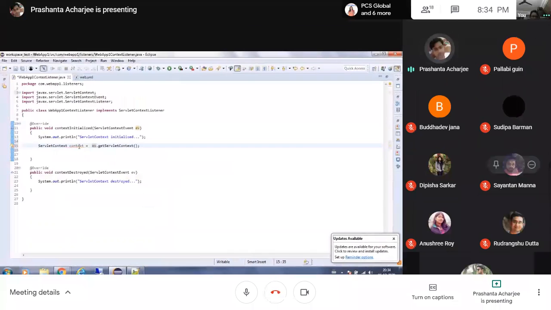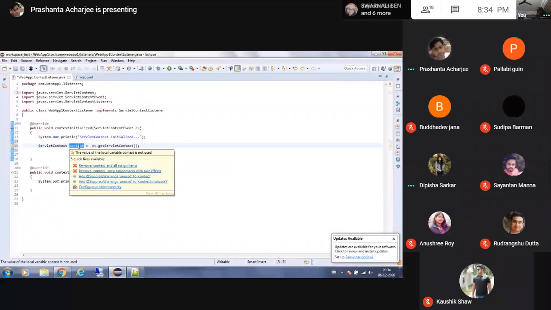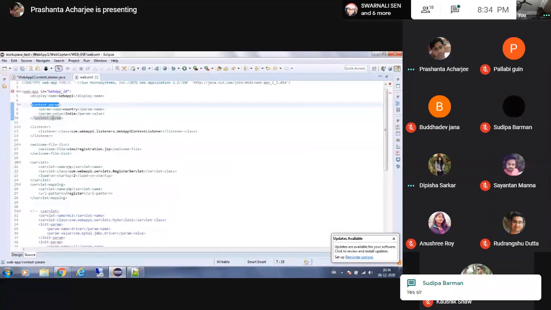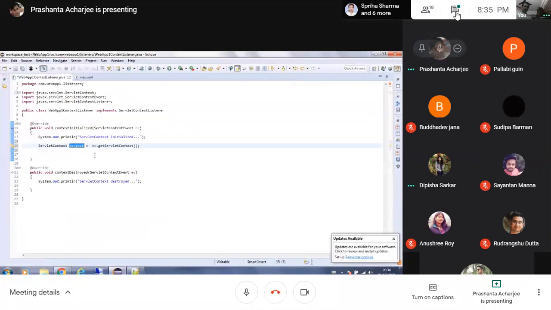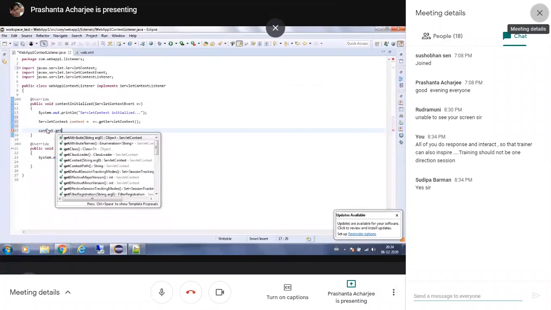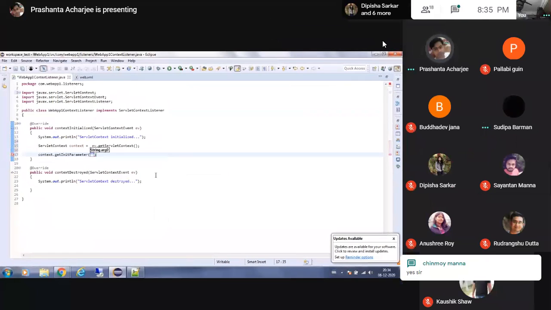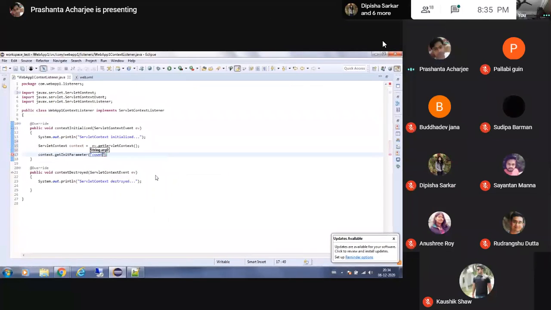Now we have the context object, that is ServletContext, and from the ServletContext we can get these two parameters. Now if you call context.getInitParameter, and what is the parameter name? The parameter name is country. The parameter value, the type of the value is string.